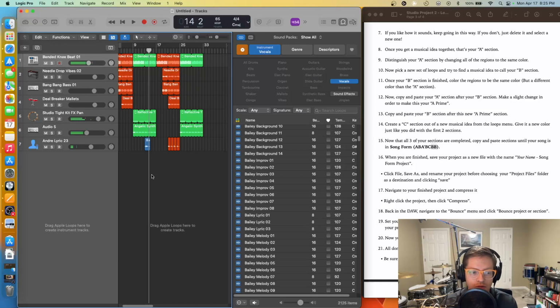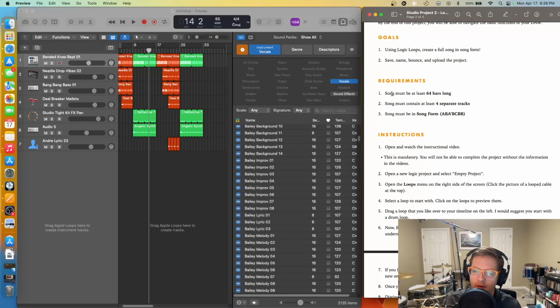Okay, I don't like Bailey as much as I liked Andre, so we're going to delete her. But keep moving like this until you've put your song into song form. And just, again, before you finish, go back and make sure you've got these 3 requirements. 64 bars, 4 separate tracks. We hit 4 tracks easy. 64 bars we're working to hit. And then song form, which we are on our way to.